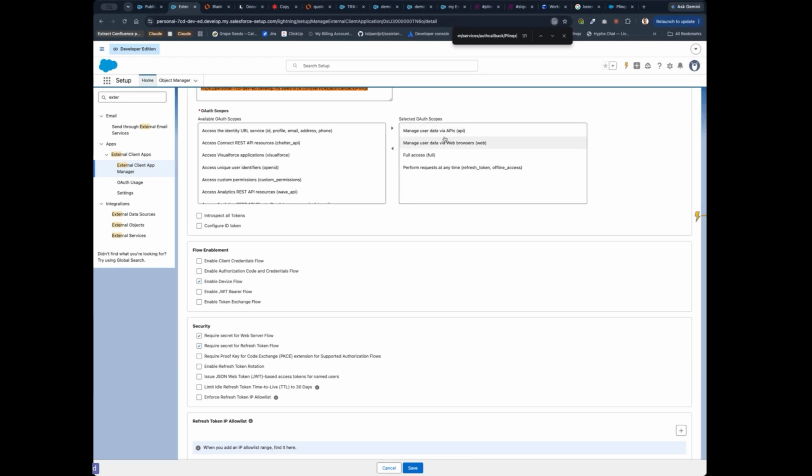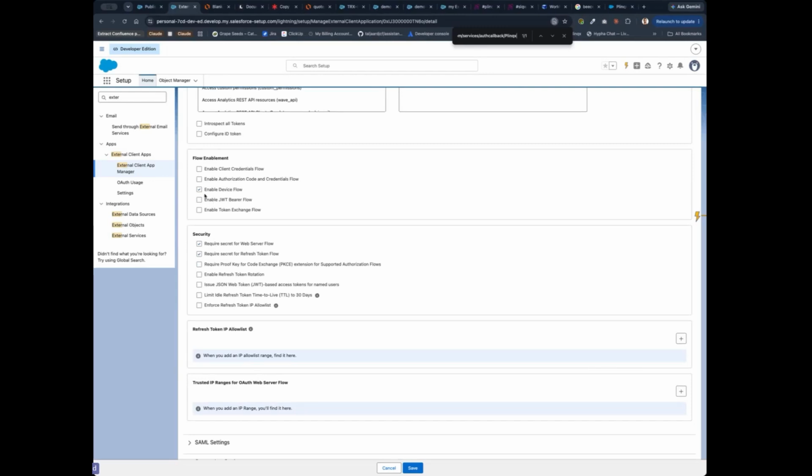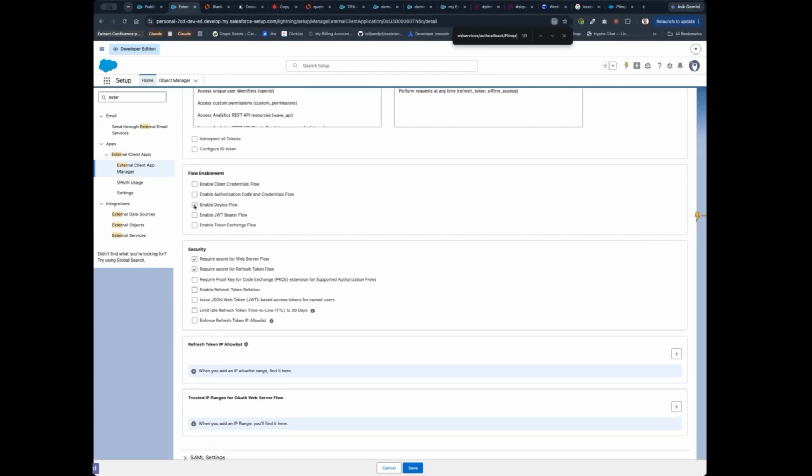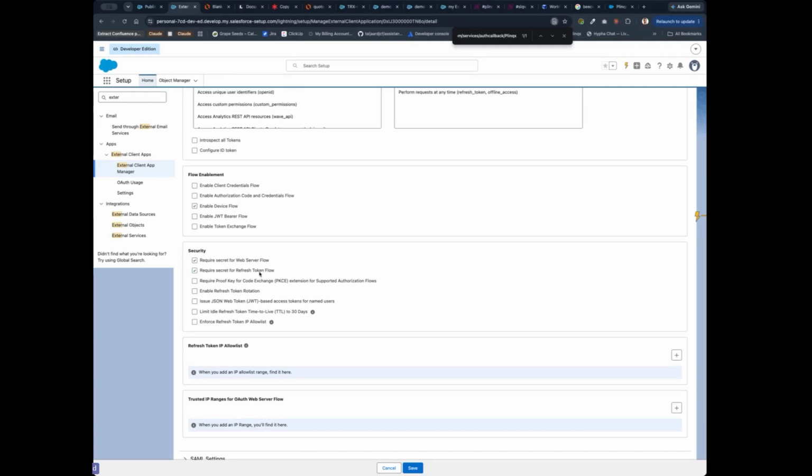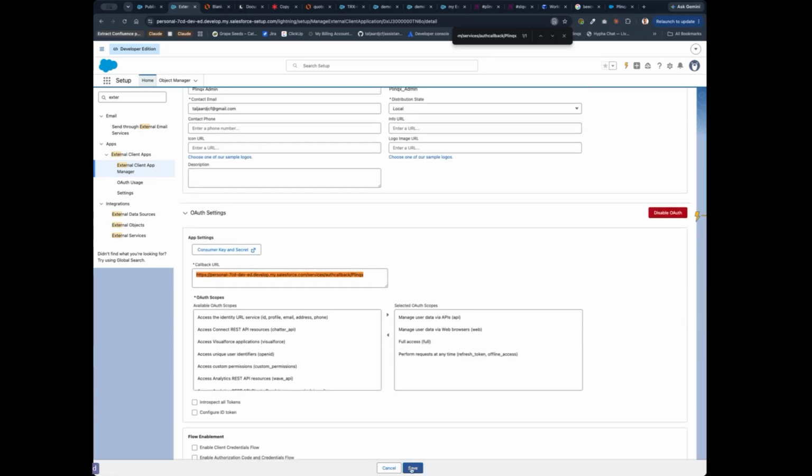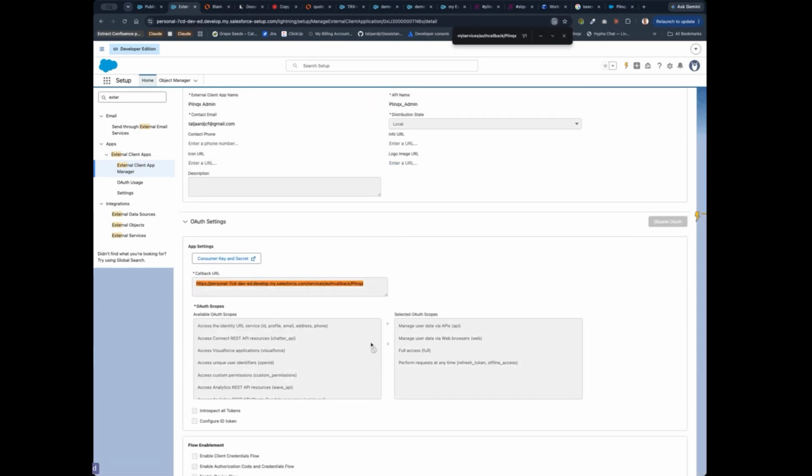We then also need to make sure that manage user data and APIs. So this is our OAuth scopes, the web browser. So we need that for deployment, full access because I'm a system admin, and then perform requests like a refresh token. So let's say when my authentication expires, the application can, on my behalf, request a new token. Then we are going to use the device authentication flow, so enable that, and then have the secret and the refresh token flow enabled. Once we save that, then it will take a few minutes just to refresh itself in the cache within Salesforce. You can continue, you don't have to wait.